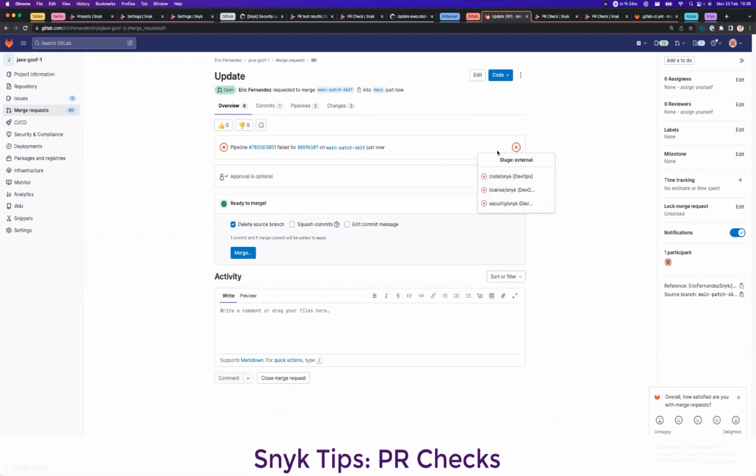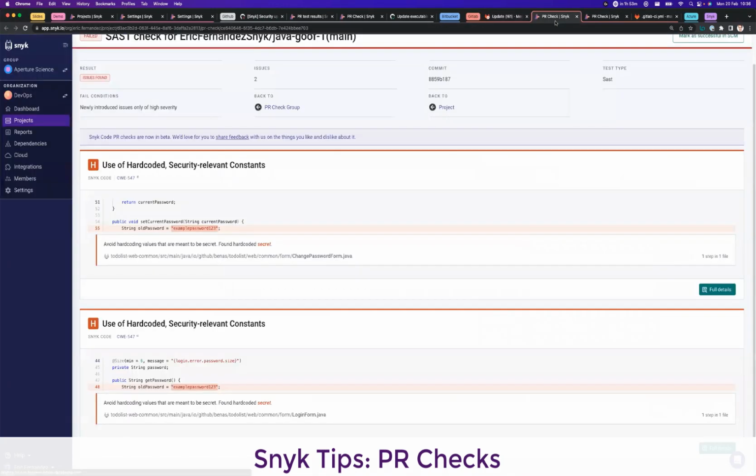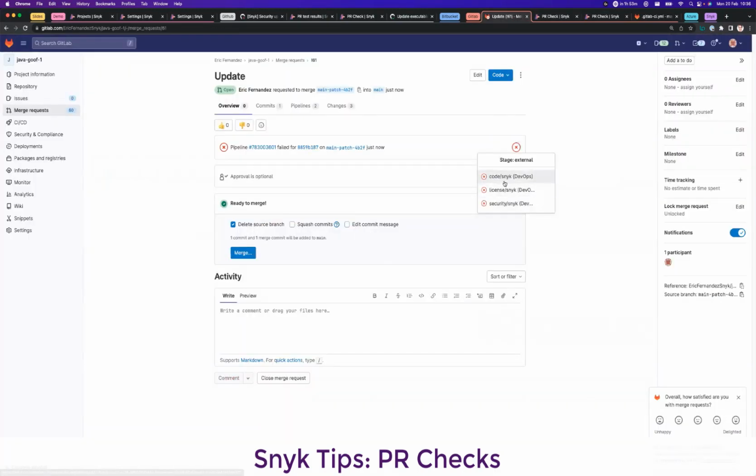So if you have your GitLab runners and you have pipelines, you'll see it as another stage that is called external, as it's kicked off by Snyk with nothing else needing to be configured. In this case, as I've introduced bad code and a bad dependency, I can see all the different vulnerabilities. Now, if I click on one of them, it will take me straight into the page where the vulnerabilities are.